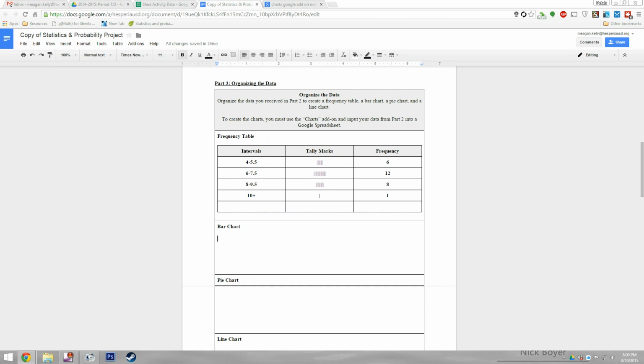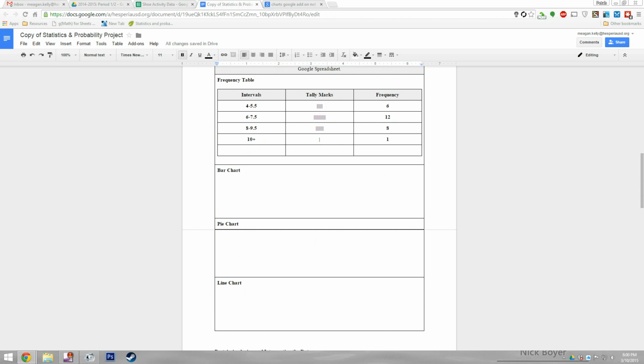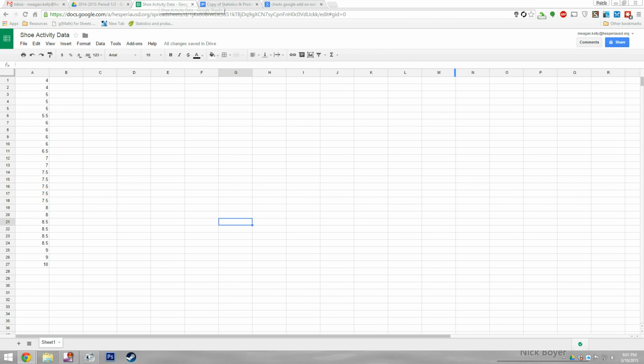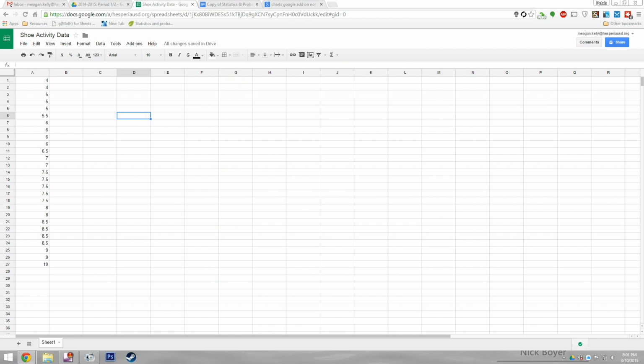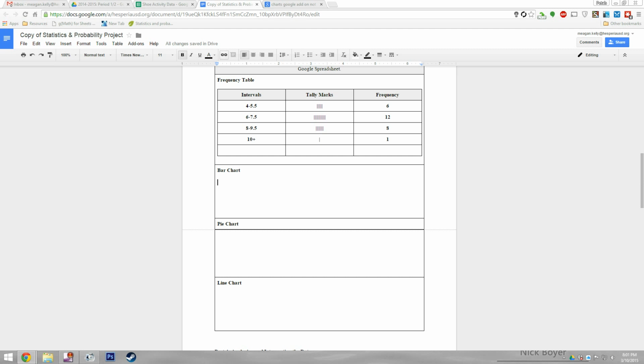Now to start creating the bar chart, pie chart, and line chart, obviously we can't draw it in there, but what we can do is create the charts through the Google spreadsheet that we have created earlier. So go back and look at your data, and you're not actually going to need this data right here. We're just going to create out here, anywhere, another set of data based upon our frequency table. So we are just going to write in interval and frequency. It doesn't matter where you put it as long as interval is on the top and frequency is on the bottom.